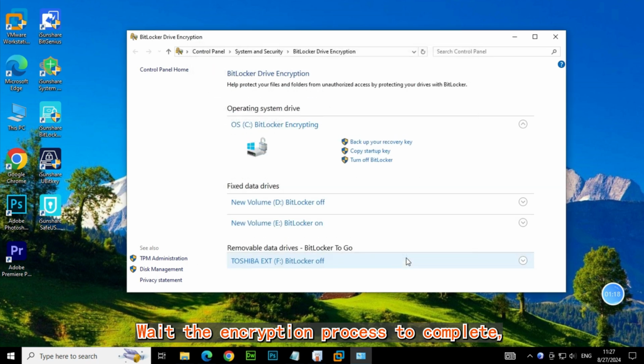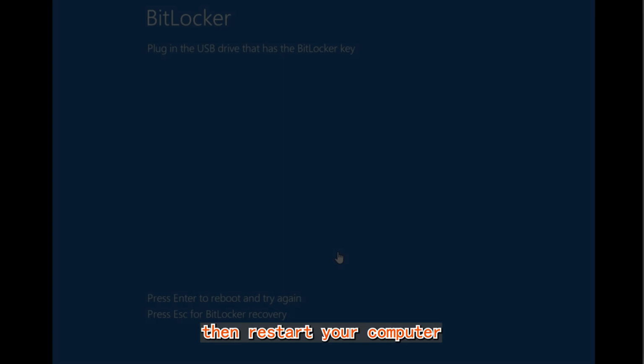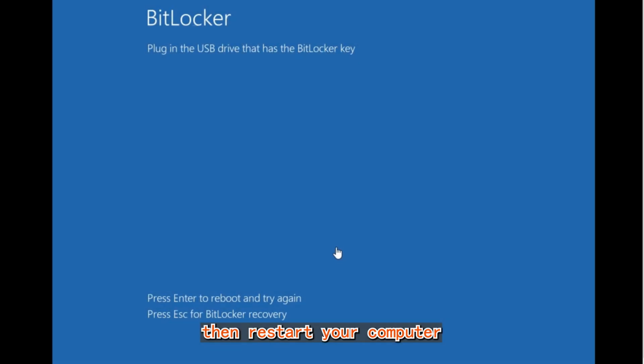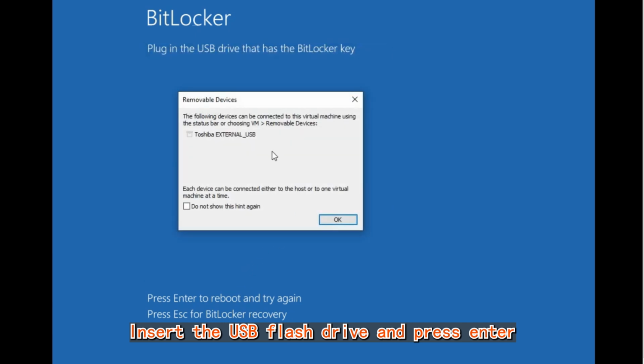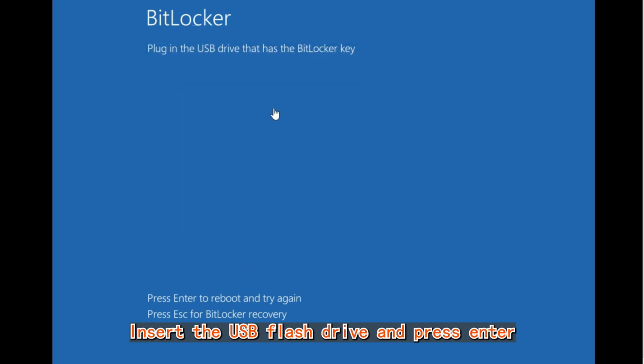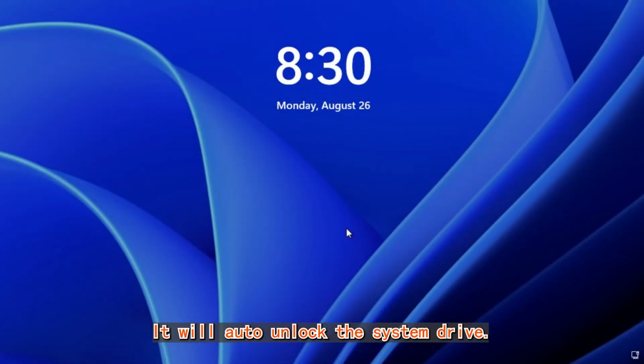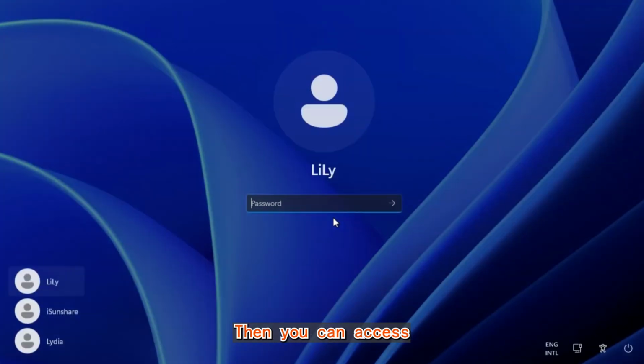Wait for the encryption process to complete. Then restart your computer. When the BitLocker recovery screen appears, insert the USB flash drive. It will auto-unlock this system drive. Then you can access your Windows system now.